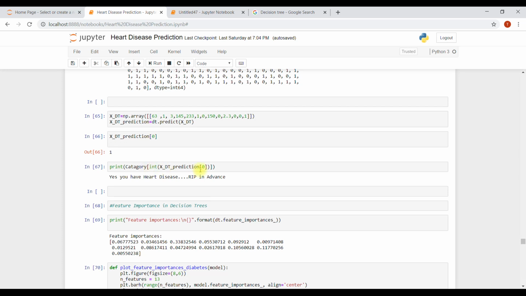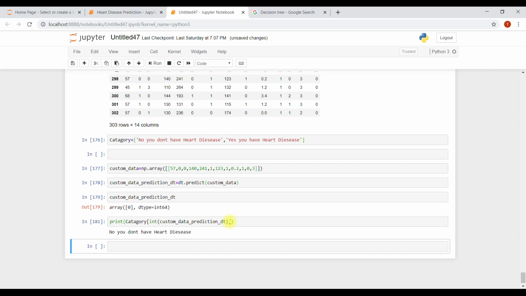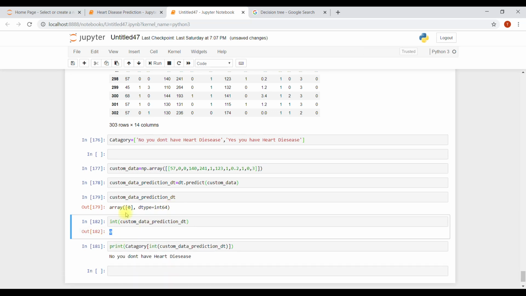Okay, and under that, category int. Sometimes I need to show that integer. Why integer? I will explain to you, just give me some time. No, you don't have heart disease. Why integer? Because see, it is in the array form. If you just call this like this, now custom data is an integer, not in array form.